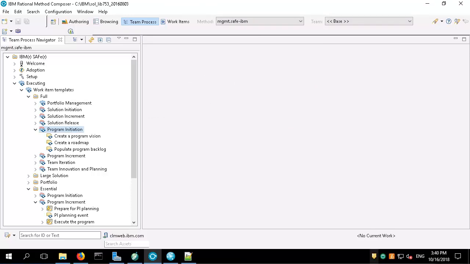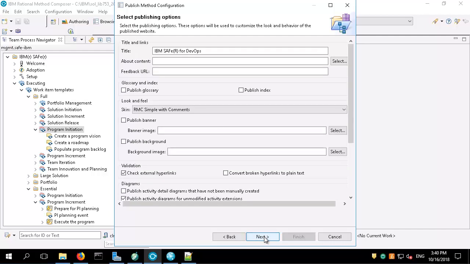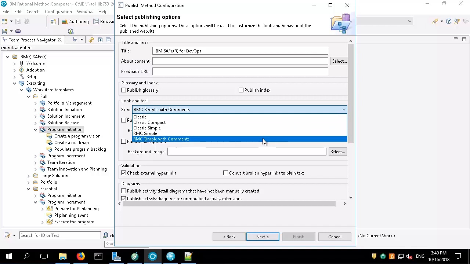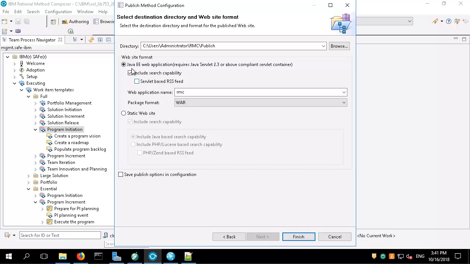We're now going to publish and deploy our modified process website. Go to Configuration, Publish, and we'll review the Publish options so that we can make a few changes. We'll make sure we use the RMC Simple with Comments skin, and we'll choose the Java EE web application, include the search capability, and for the URL we'll make it simpler. We're going to put it in C, IBM, Publish.